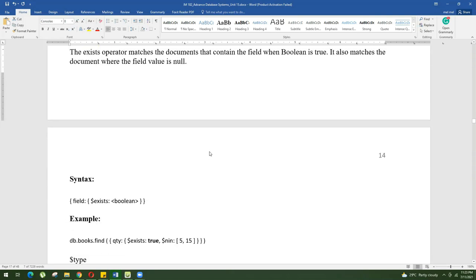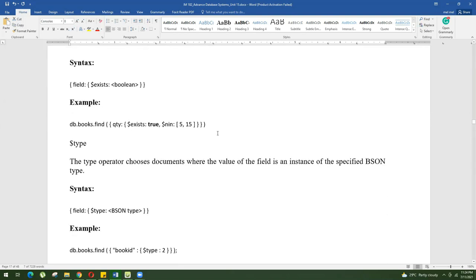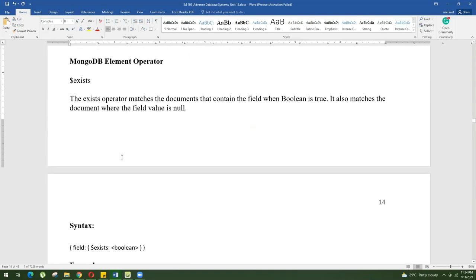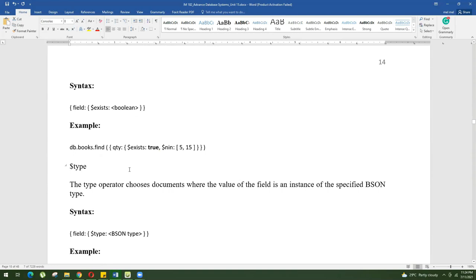We also have the element operator. This example is exists. The exists operator matches the documents that contain the field when Boolean is true. It also matches the document where the field value is null. So we have here quantity exists, true, and it should not be in 5 or 15.